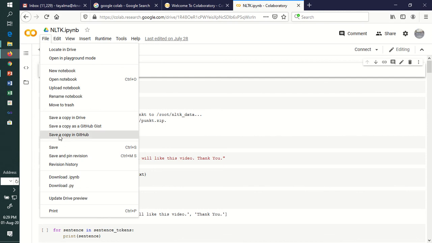Both menus, save and save a copy in GitHub, let you save it. Save is a normal save. By default, the location will be Google Drive. Then you can verify the previous history with the revision history. Now you can save the same file as download .ipynb and download .py also, so that it can be downloaded on your system, and then you can use it for later purposes.